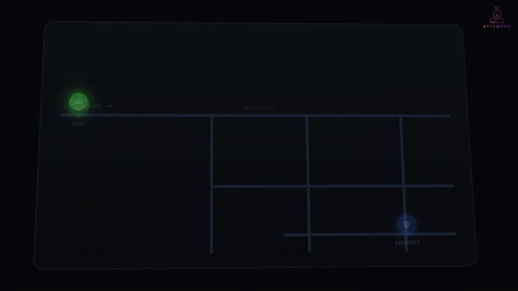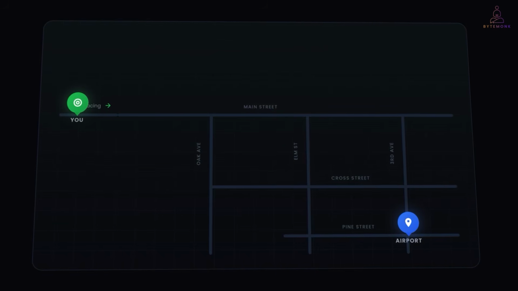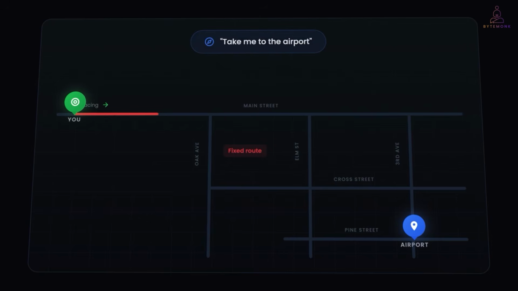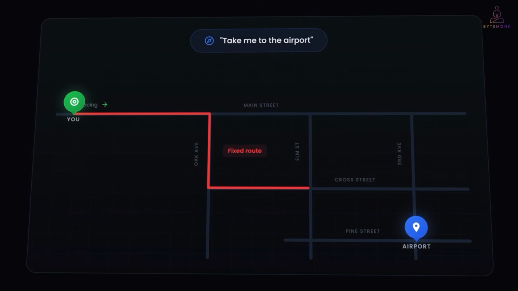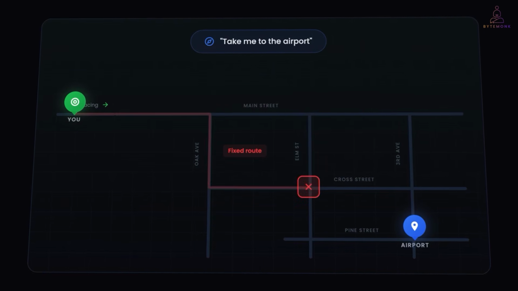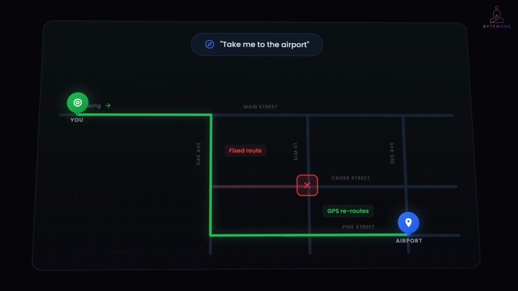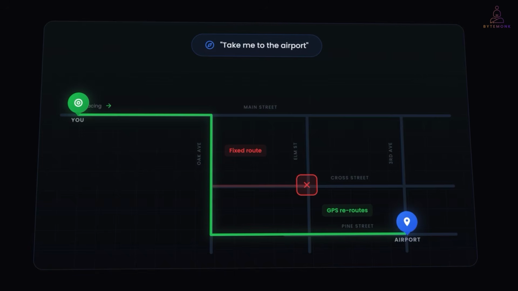Let me give you an analogy. Think about how GPS navigation works. You tell it your destination. Take me to the airport. You don't say, turn left on Main Street, then turn right on Oak Avenue, and then left at the third light. Why? Because if there is traffic on Oak Avenue, or if the road is closed, those instructions break. But take me to the airport still works. The GPS reroutes. That's the difference between storing implementation and storing intent.